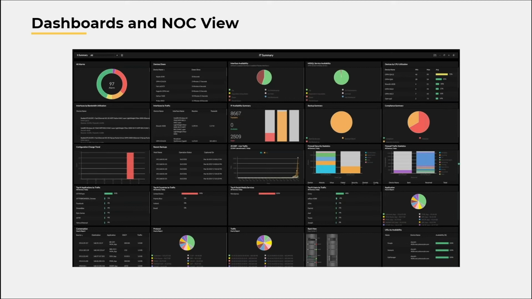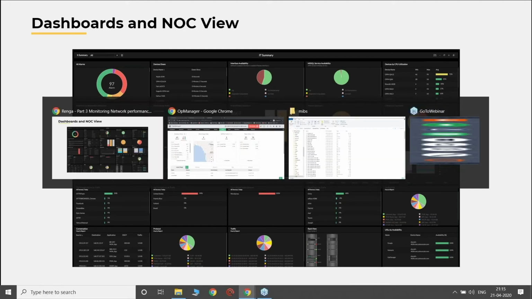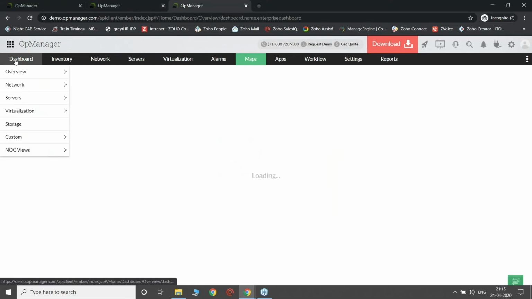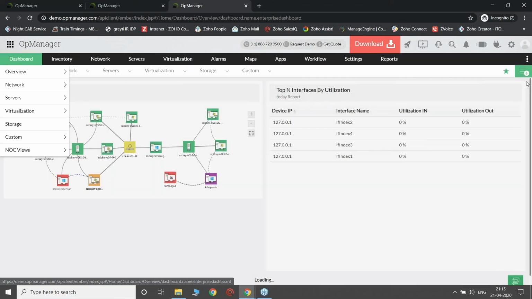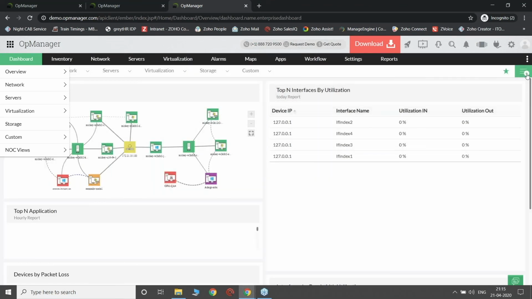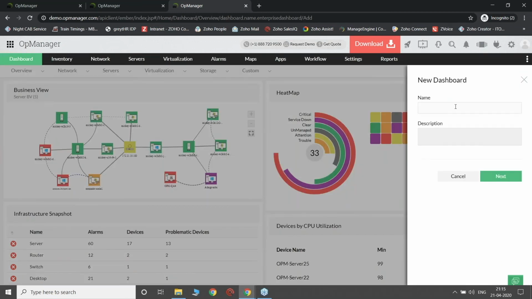We have more than 100 widgets. So depending upon your requirement, you can select the appropriate widget and use that widget to project the appropriate data. Creating a dashboard is simple. You can directly navigate to the dashboard page and choose this plus icon, which will allow you to create a new dashboard. So let me create a dashboard for our development center.